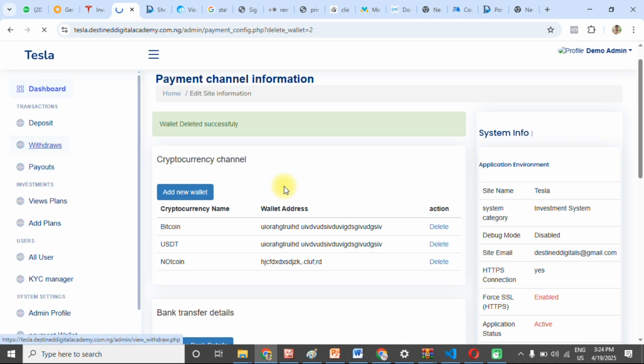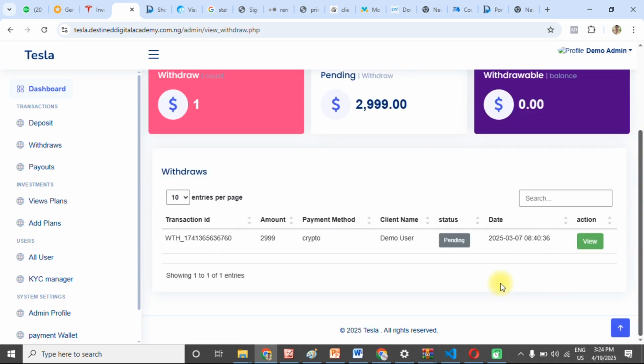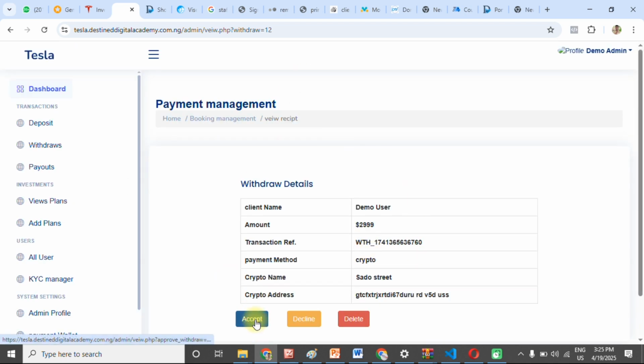So you can see withdrawals here. Let's see withdraw request. This is where you get to manage withdrawal requests. So this is just a withdrawal request that was pending on the system before now. So you can see this is the amount. We couldn't make a withdrawal request just now because we do not have any withdrawable balance. So you can view your withdrawal request. Then if you want to approve it, just click on accept, decline, and all that.